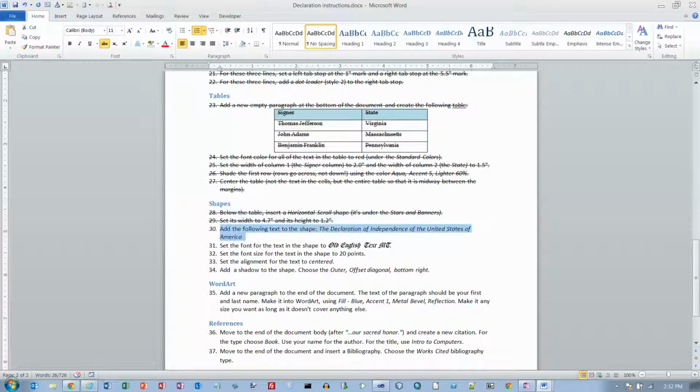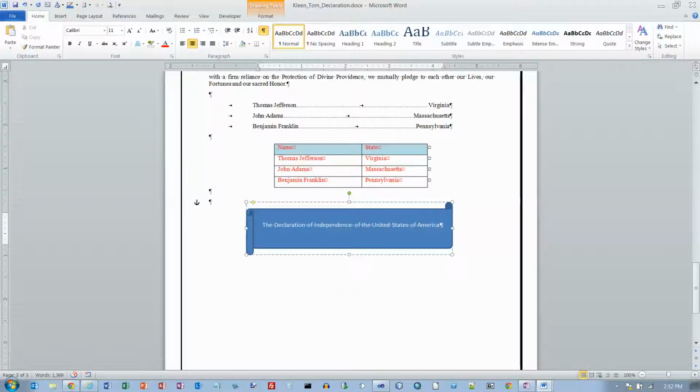Okay, so that added some text. Cross that out. Set the font to Old English Text MT. Okay, so we've got to select it first, and I don't know if you can see this on the video, but it is a slightly different shade of blue here around the text.